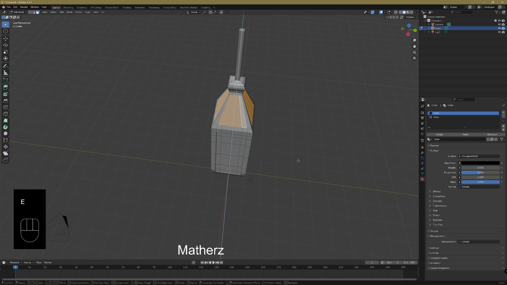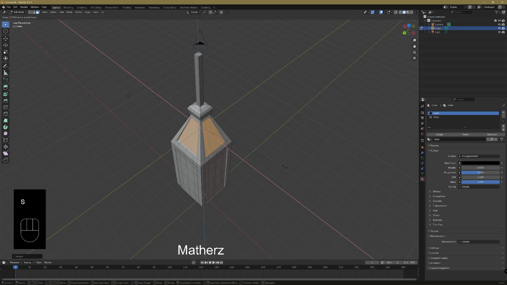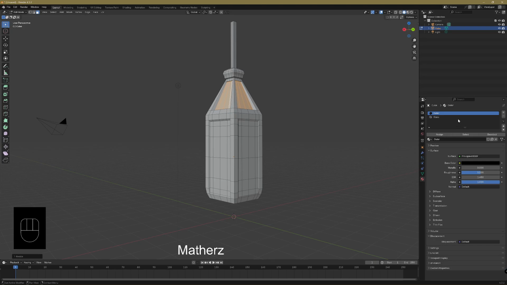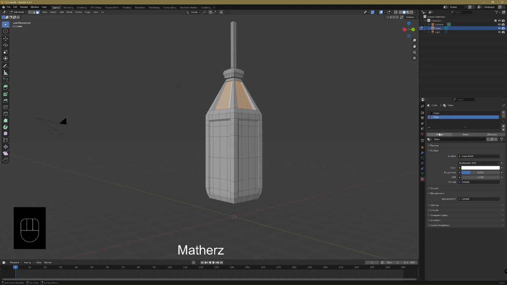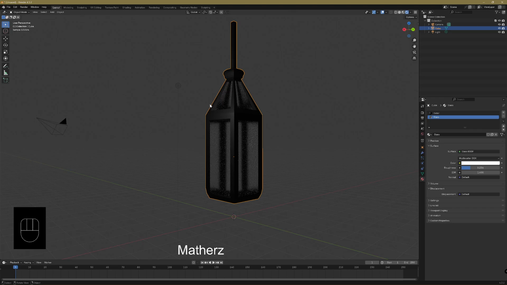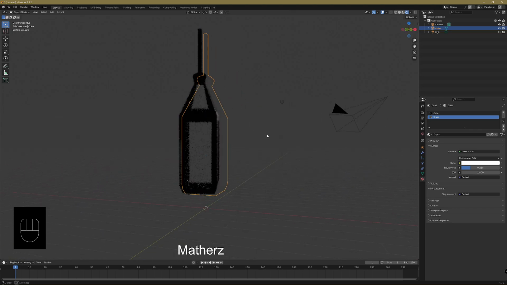And then we'll press E for extrude. And then we're going to scale it inwards on one side, scale inwards on the other. So now we kind of have this lantern thing going on. And now we can assign the glass to those points. So when we've finished, we've got a lantern that looks like this.